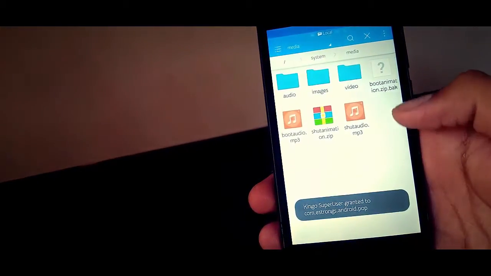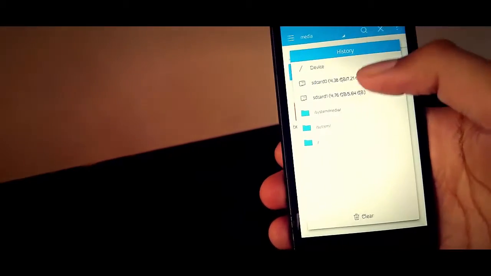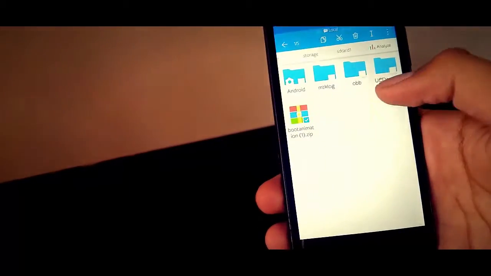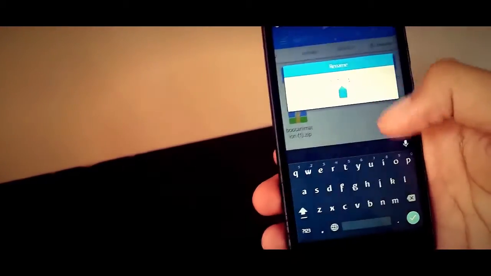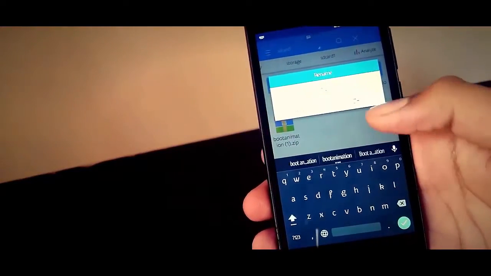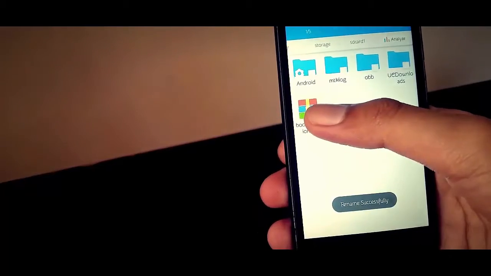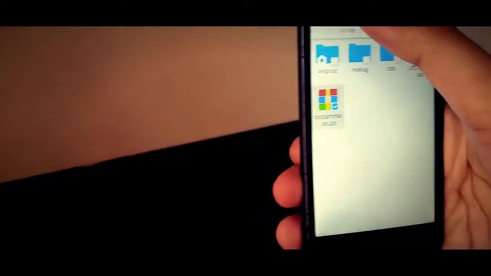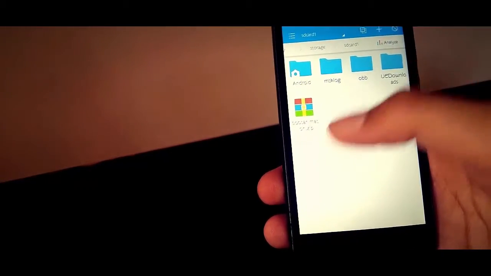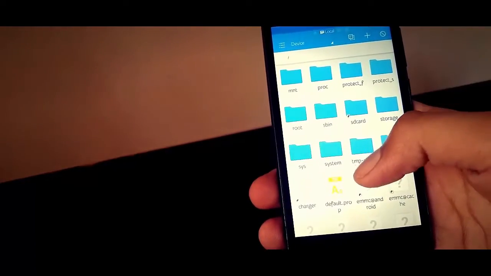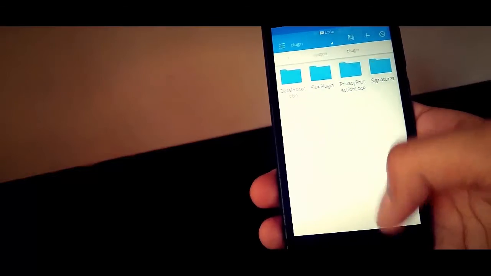So now you need to go to the directory or folder where you have downloaded the bootanimation.zip file from the link that is given in the description below. Just rename it as bootanimation.zip, copy it, and now you need to place it in the same folder where you have created that backup file. You need to long press it, then go to copy, then again go to system, media, and there you will find the bootanimation.zip.bak, and there you need to paste this file.